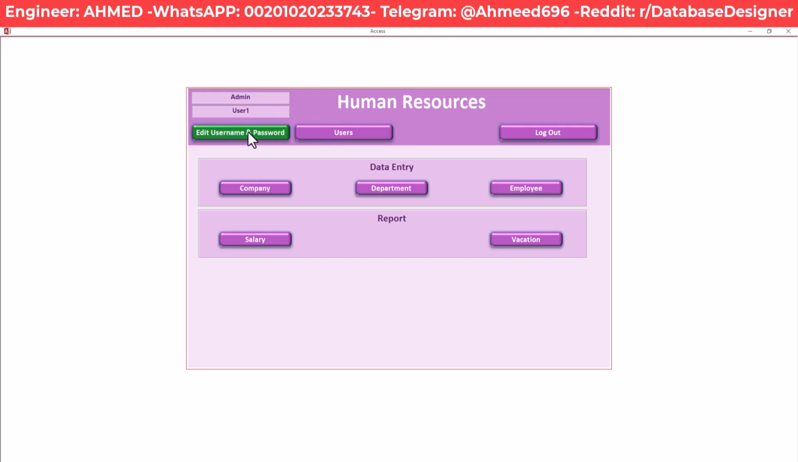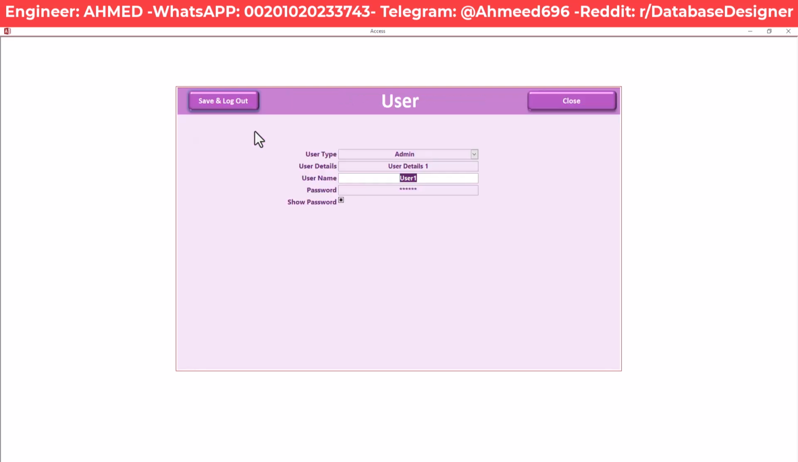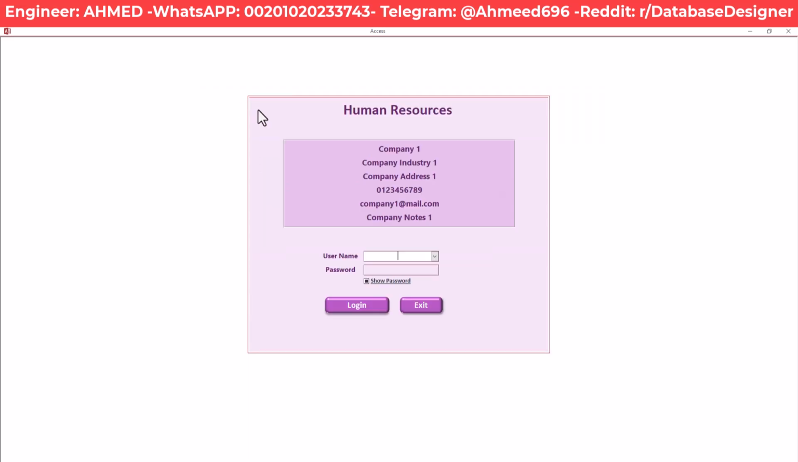From this button I can edit the username and its password for just the current user, like this. Then I will click on save and log out, and it will log out again. So let's try it one more time here, Ahmed and 123, for example. Save and log out, just like this. It logged out again and opened the login form.